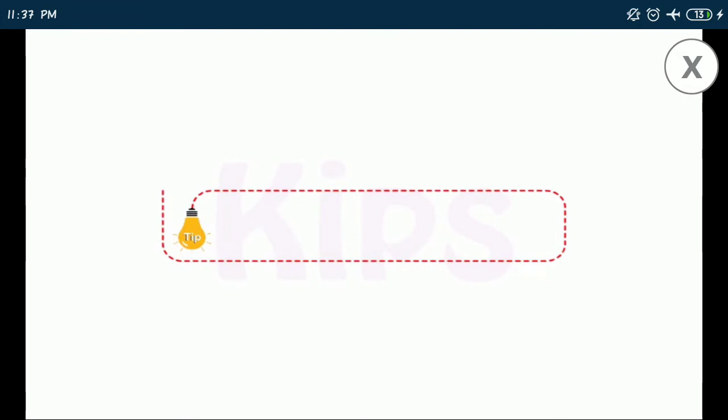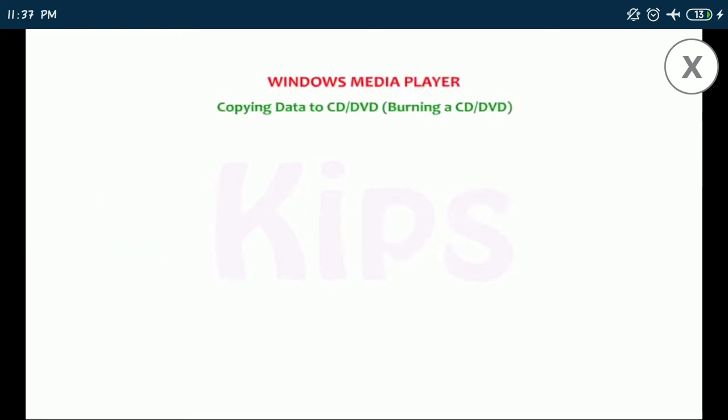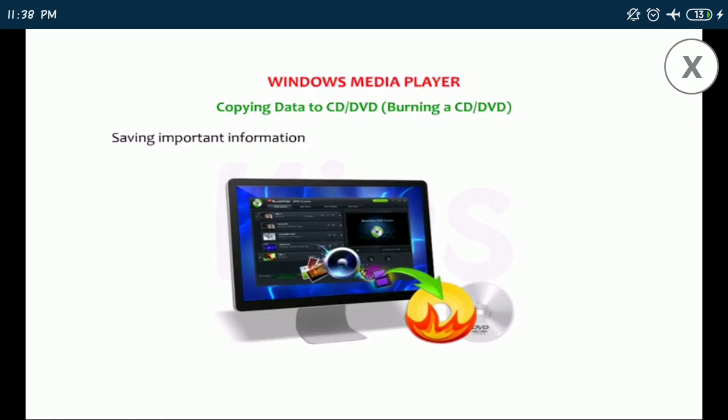Alright students, now let us give you a tip. You can also burn a CD or DVD using software like Nero, Express Burn, etc. Copying data to a CD or DVD is called burning a CD or DVD. Saving important information on a CD or DVD is as easy as saving on a hard disk.